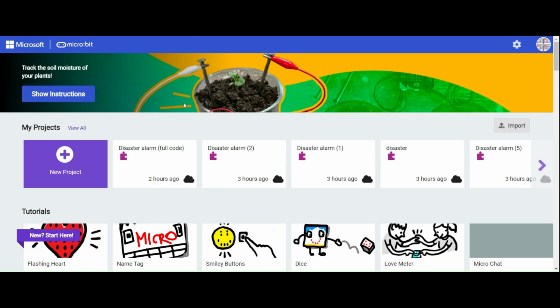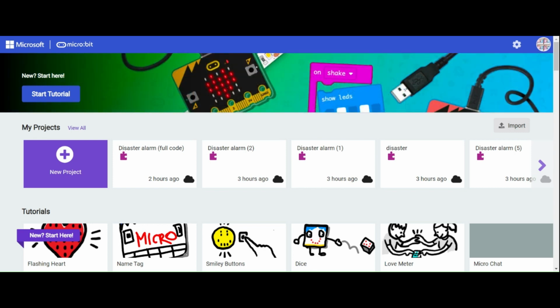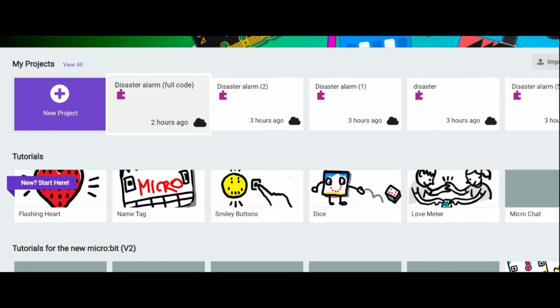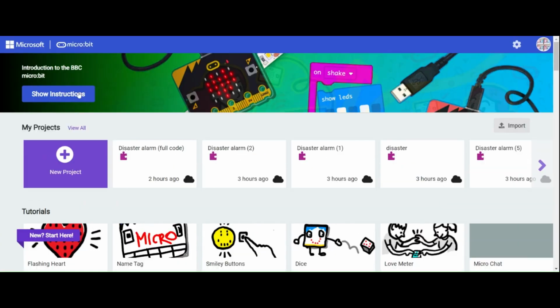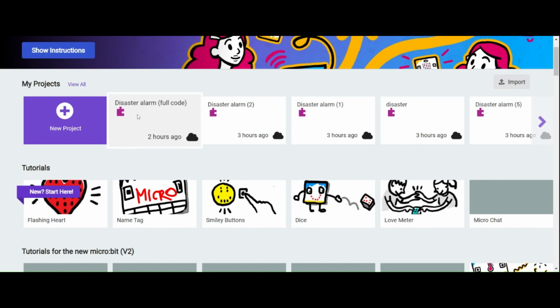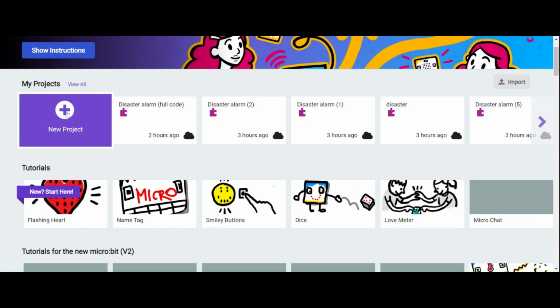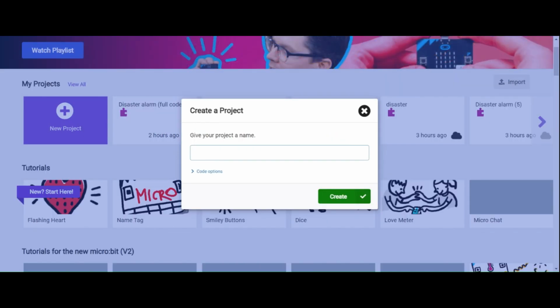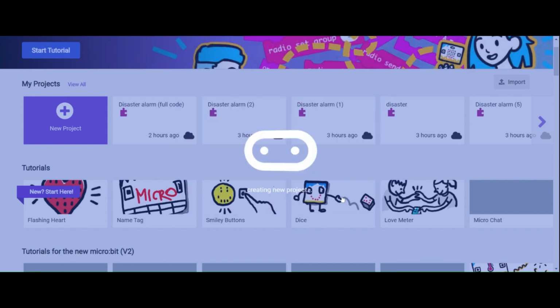So this time in this video I will give some tutorial for MakeCode microbit.org. So first open makecode.microbit and click new project. I still don't know what I have to make, so I just give the project name tutorial and create. Okay, just wait for the loading.